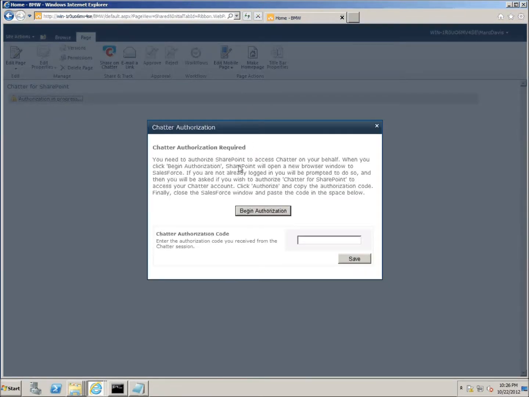Click on the link. You'll get this authorization modal window. This describes what the process is going to be. Once we click on Begin Authorization, it's going to send us over to Salesforce. If we're not logged in already, it's going to ask us to do so. And then it's going to ask us to approve the Chatter for SharePoint application. We click Approve. We get an authorization code, which we will then paste into this area and click Save. So let's go ahead and do that.